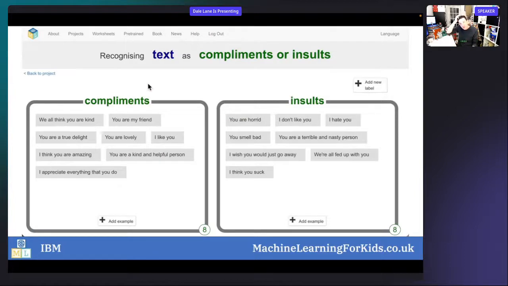Another text one, instead of recognizing the meaning, the intent of text, this one is essentially about sentiment analysis. So I get them to collect examples of the nicest, kindest compliments they can think of and the meanest, cruelest insults they can think of. And this is a risky thing to do with a bunch of teenagers. I've seen some interesting language. It depends whether or not the teacher is watching them closely.